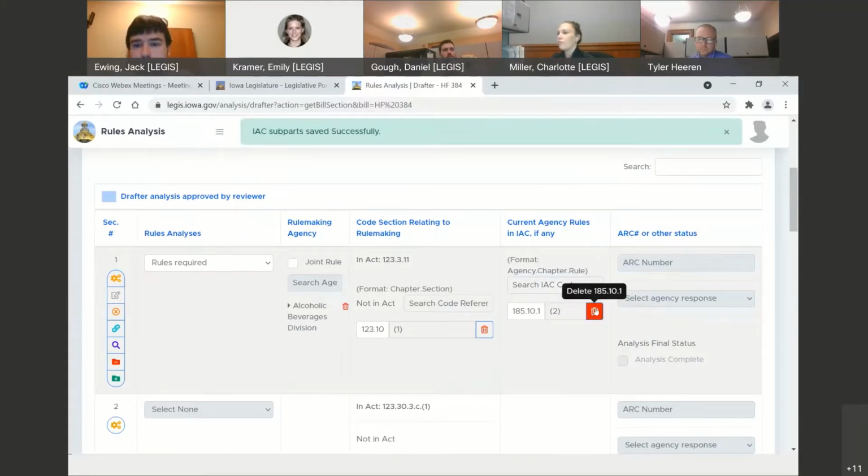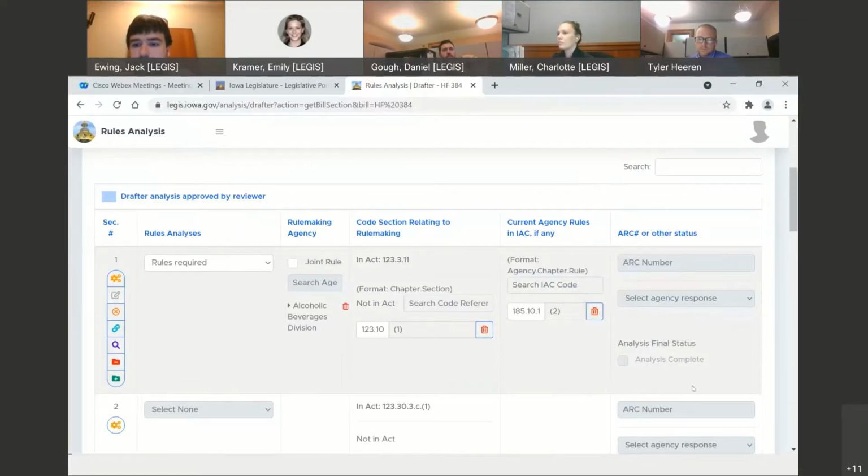And once again, you can always hit the trash icon if you want to get rid of something and start over. This last column on the far right, don't worry about it. That's my job.